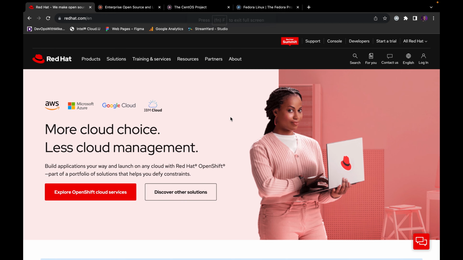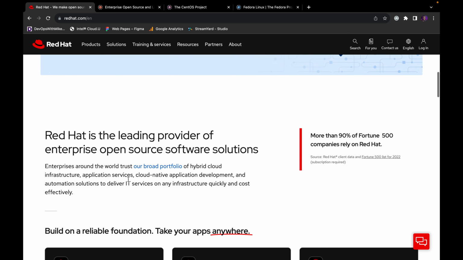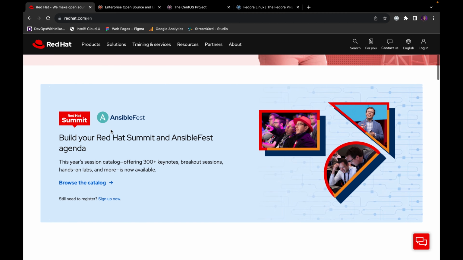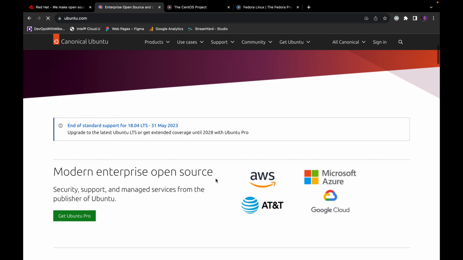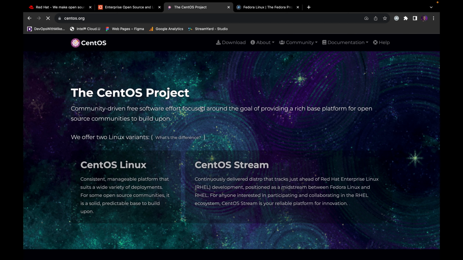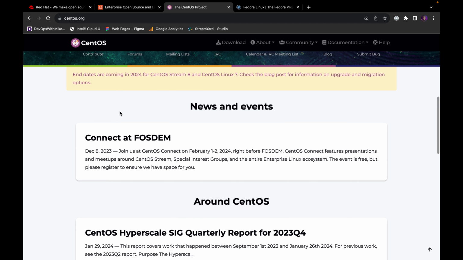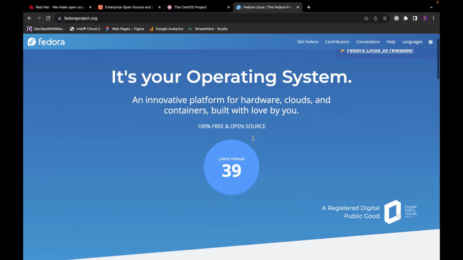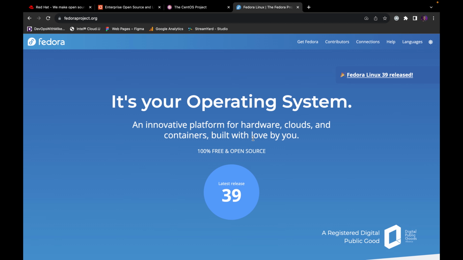Based on our conversation, these are the various Linux distributions. We have Red Hat, which is actually a Linux distribution, mostly used for Ansible. We also have Ubuntu, Canonical Ubuntu, which is enterprise for AWS, Microsoft Azure, AT&T, Google Cloud, and other companies. We also have CentOS, another commonly used Linux distribution that you always find in the DevOps environment. And lastly, we have Fedora, which is another Linux distribution you can find on the console.